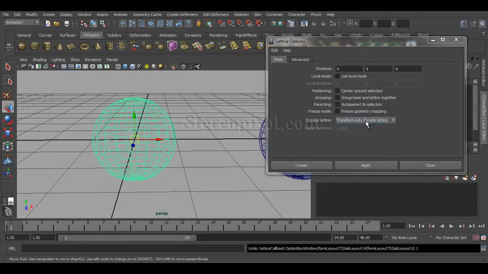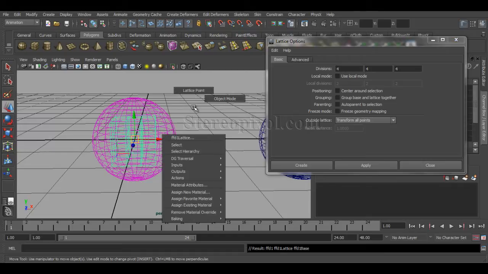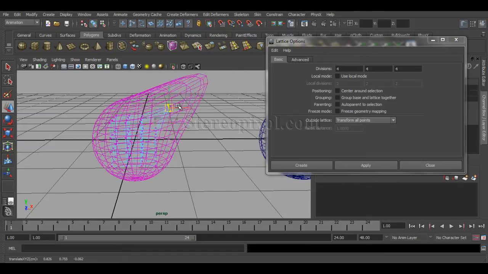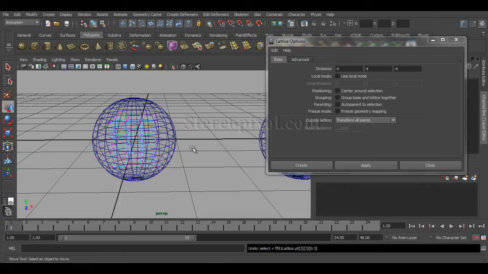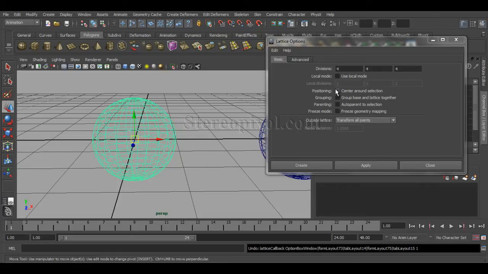Okay, now if I switch off center around the selection and set transform all points, and apply it, now you can see you can manipulate the transformation points, because I have said that even if it's outside of the lattice, transform all points. So that means these lattice points will have an effect on this sphere or the deformed objects. So hope you got the positioning factor. The positioning factor is directly connected with the outside lattice points also.